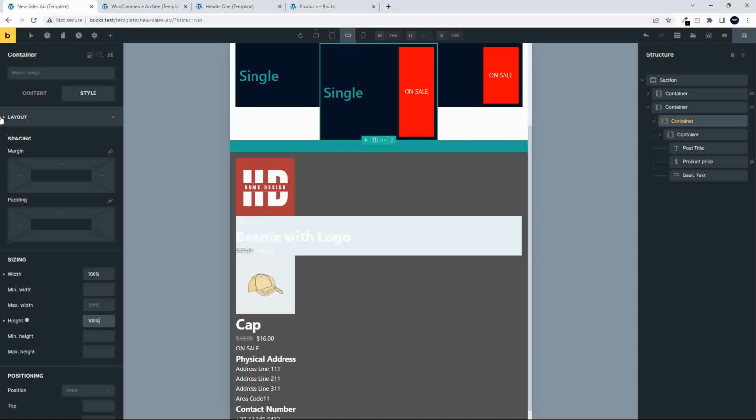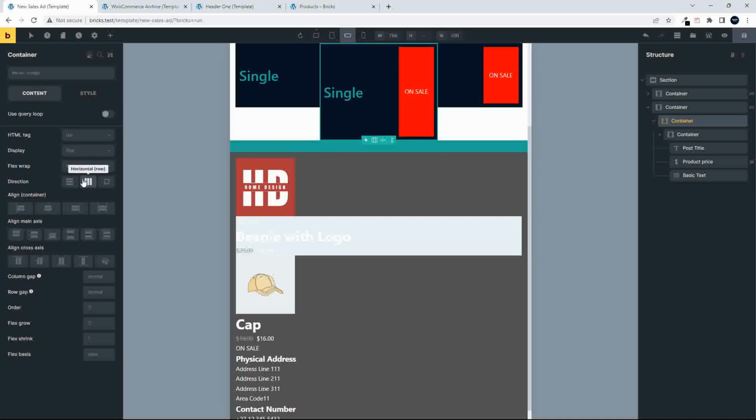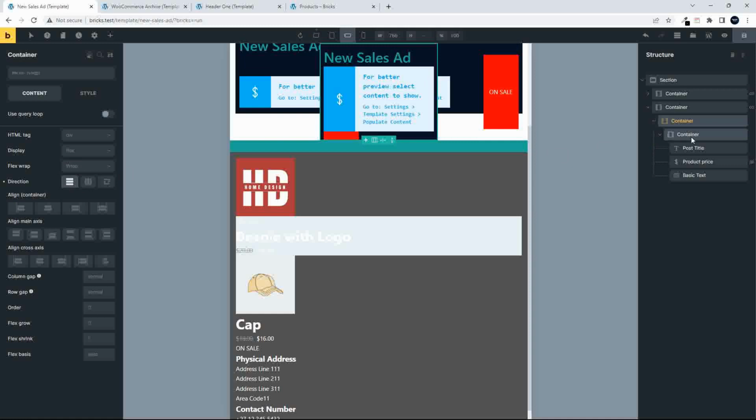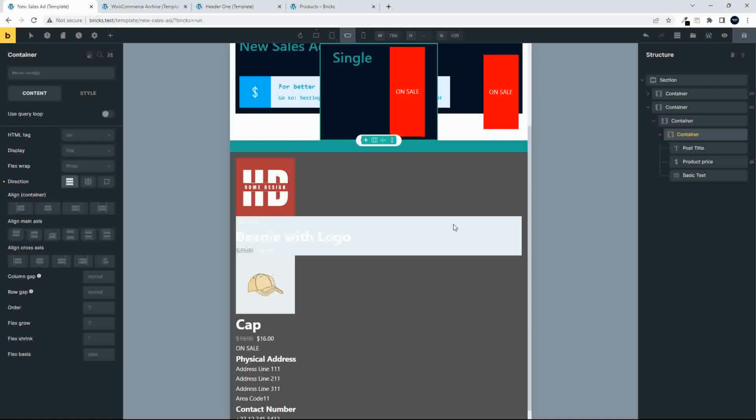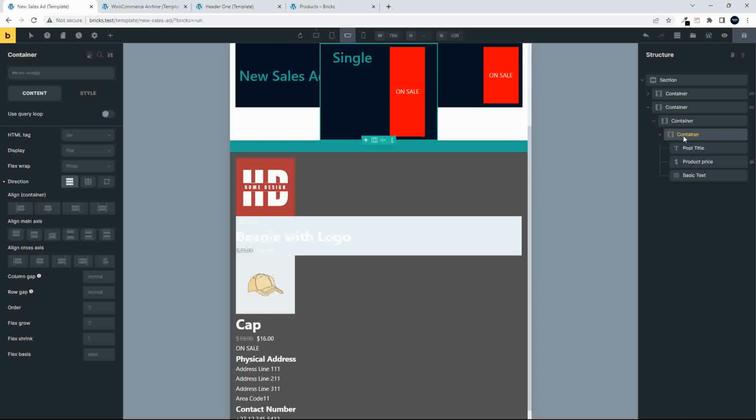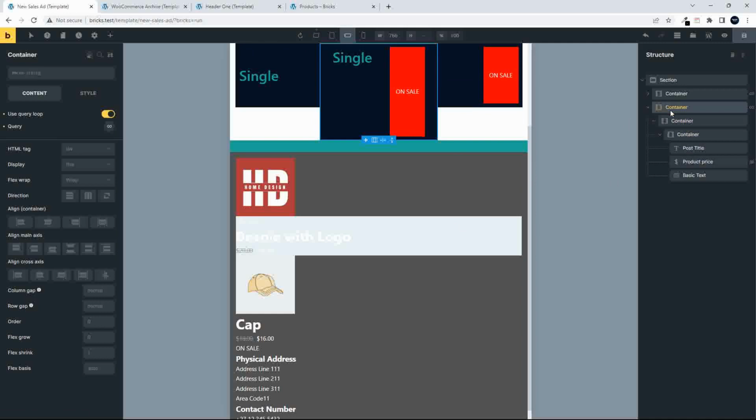And what we're also going to do is change that from a horizontal row to a vertical column. And this container we're also going to do the same. And yeah, so that's been set, and that's been set, and this container is also set.